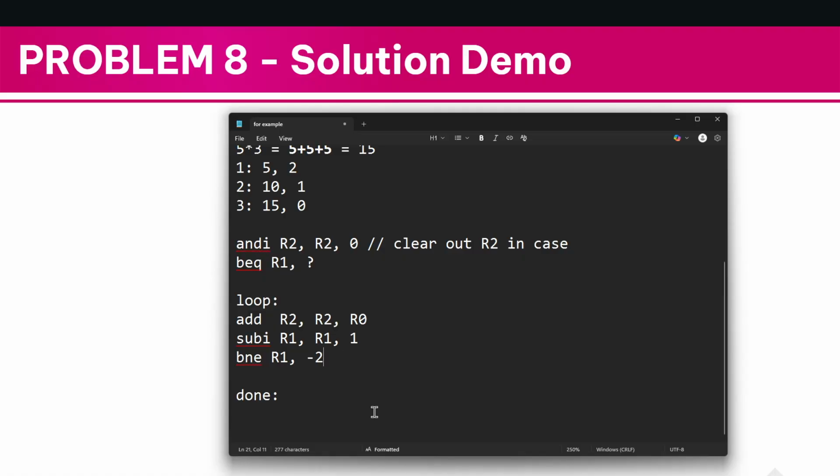And we're not yet done here because we still have to determine where we branch in case R1 is already 0. Because if R1's already 0, then you're already done, right? So with the same branch logic, we want to move 3 instructions. 1, 2, 3. After this instruction, we're done. So that mystery question mark is 3. And we can add some random instruction here. And yeah, that's your assembly code.